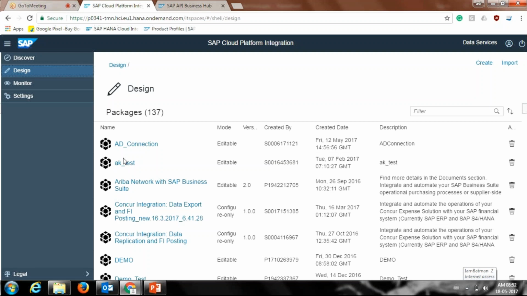But now slowly SAP is making the web UI with more functionality. Earlier there were very few functions available in the web UI, so you had no option but to go with the Eclipse UI to configure or monitor any scenarios. But now it's there, so you can use the web UI also.